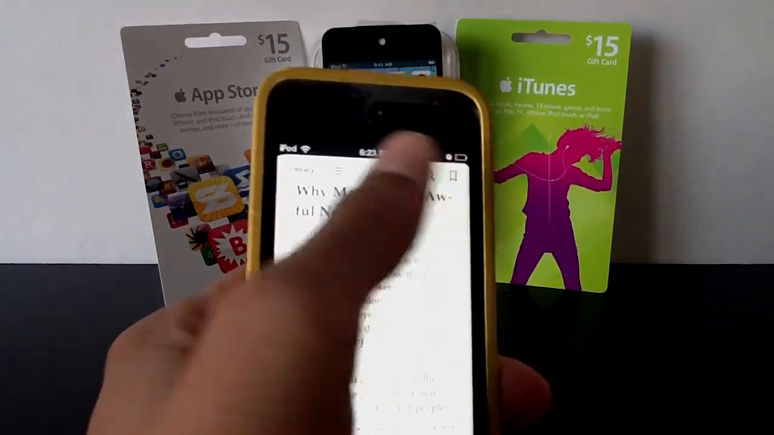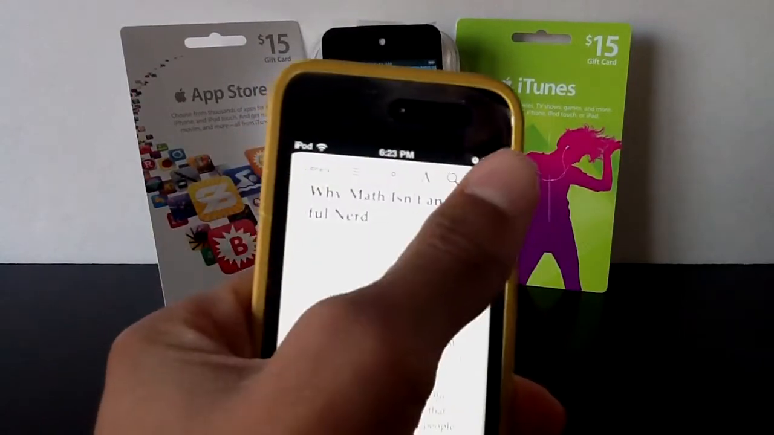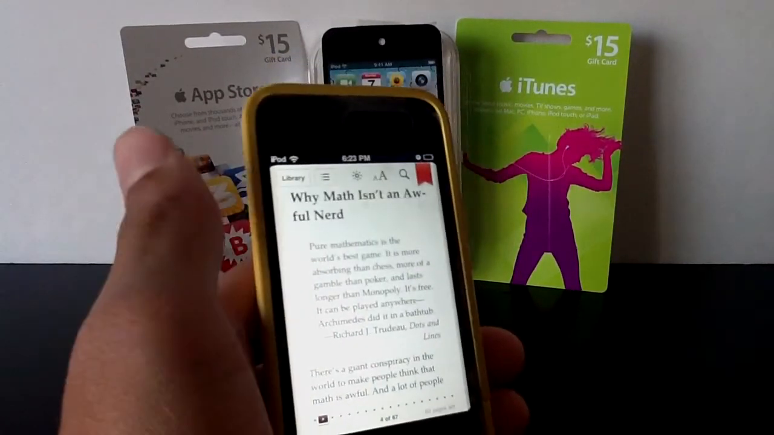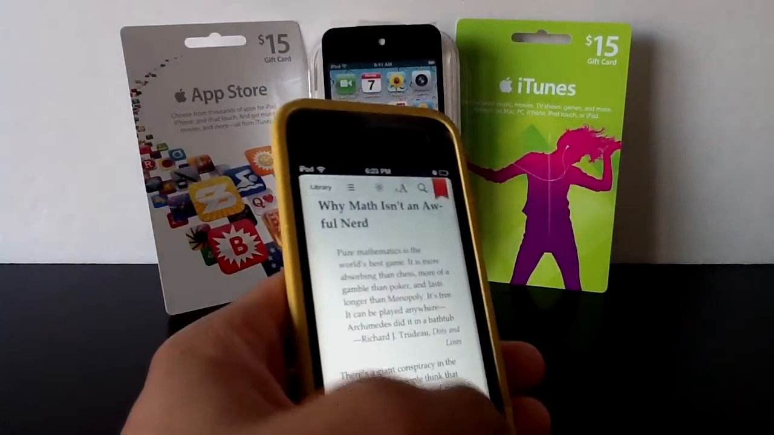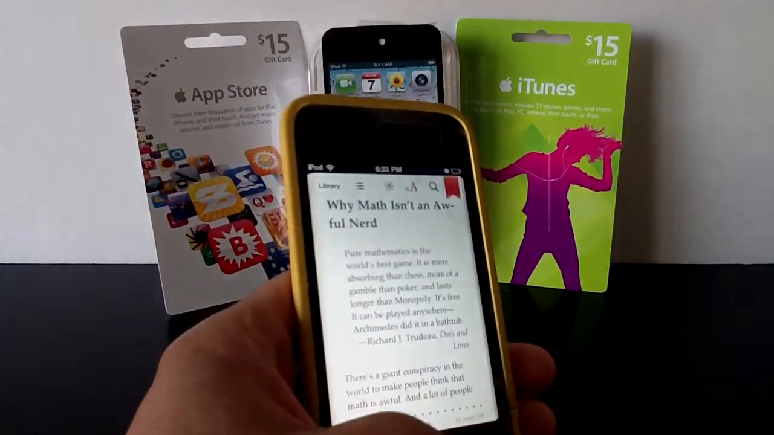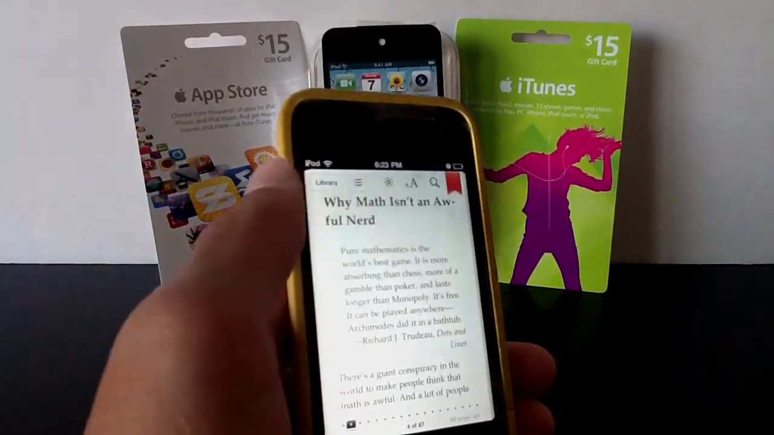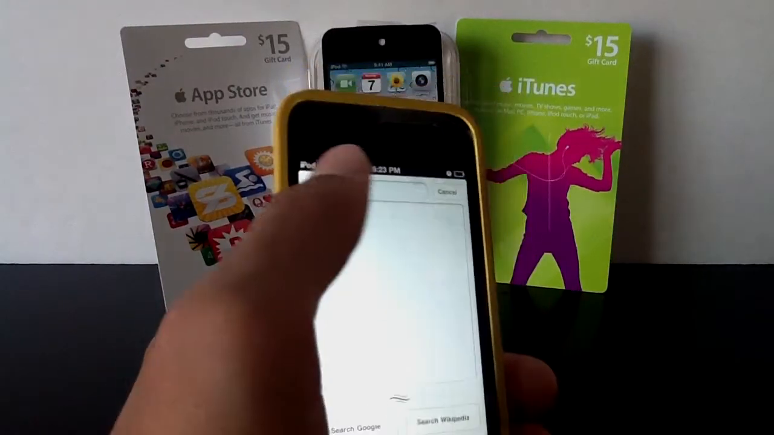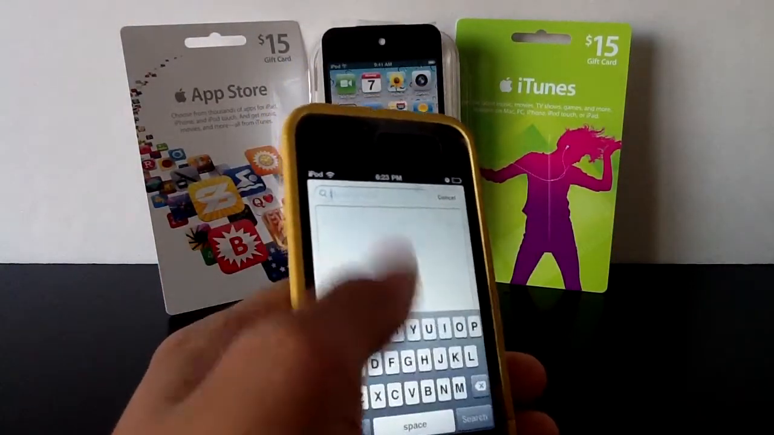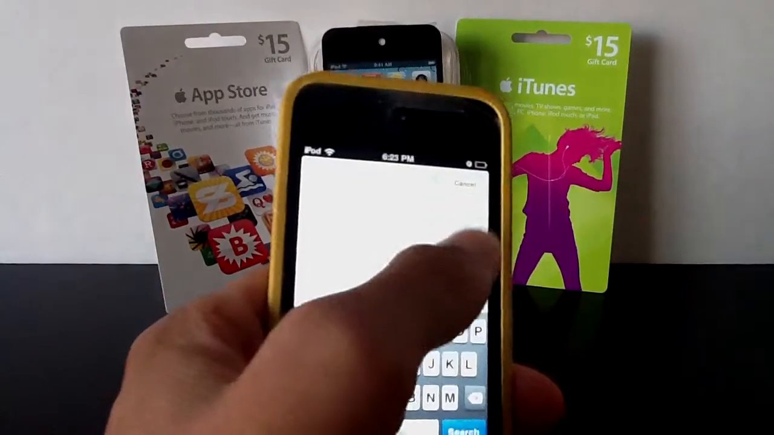Let's say right across the top right here, I'm done, and I wanted to bookmark it. Just hit bookmark. I'll never lose my page. That's really cool. All your page numbers are presented right there. It'll tell you how many pages you have left in the chapter and all that jazz. Really cool. Right up here, you will have your search, so you can search within a book. You can search on Google or Wikipedia, so that's also cool.